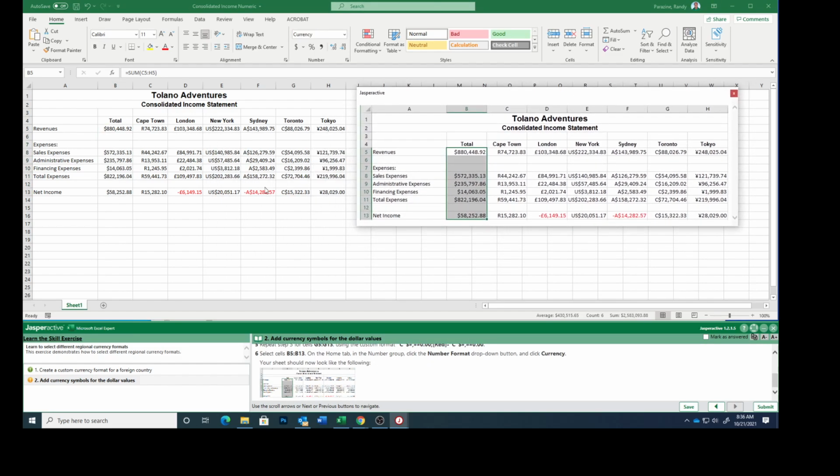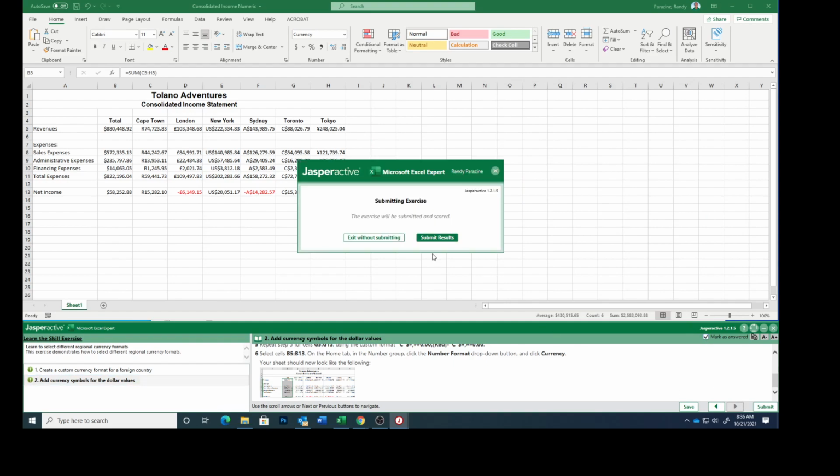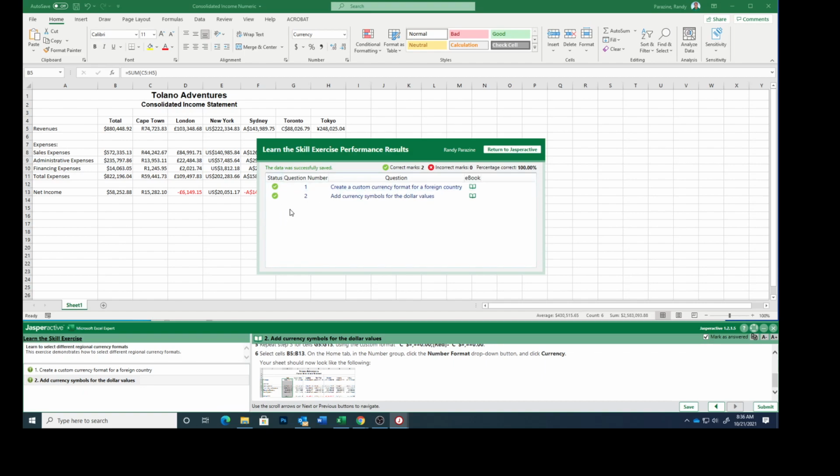So let's see if mine looks like that. That column looks right. That column looks right. That column looks right. That one looks right. That one looks right. That one looks right. And that one looks right. So mark that as answered. Submit. Looking for 2 green checks. You can see we did that correct. So this completes applying international currency and number formats.